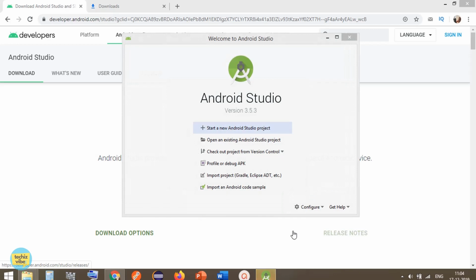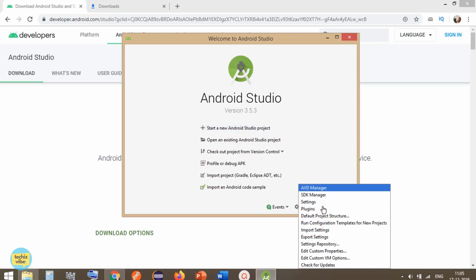This is the first window of Android Studio. In this, you can see Start a new Android Studio project, open an existing Android Studio project, etc. And in down, you can see Configure. On click, you will get AVD Manager, SDK Manager, Settings, Plugins, etc. Now click on SDK Manager.